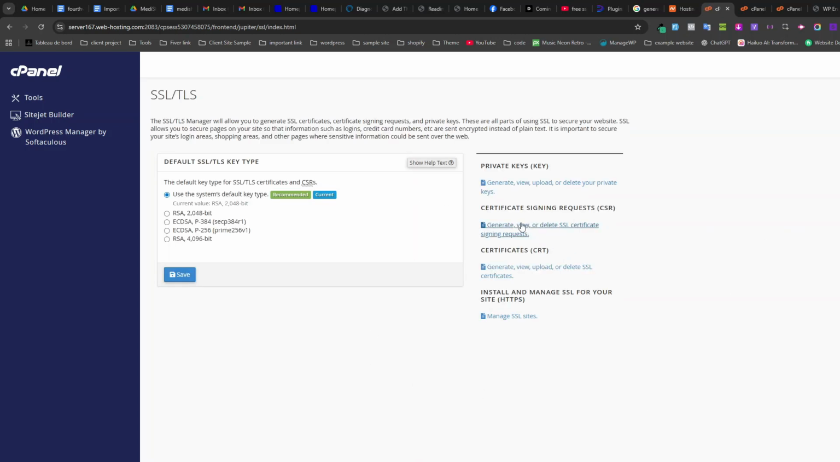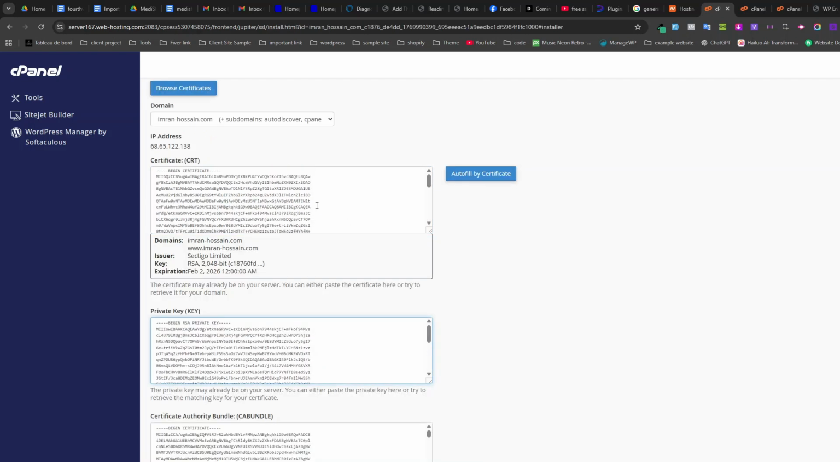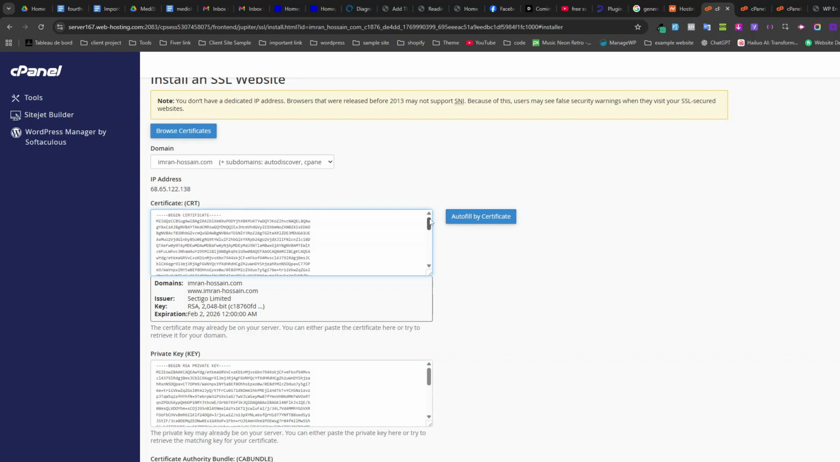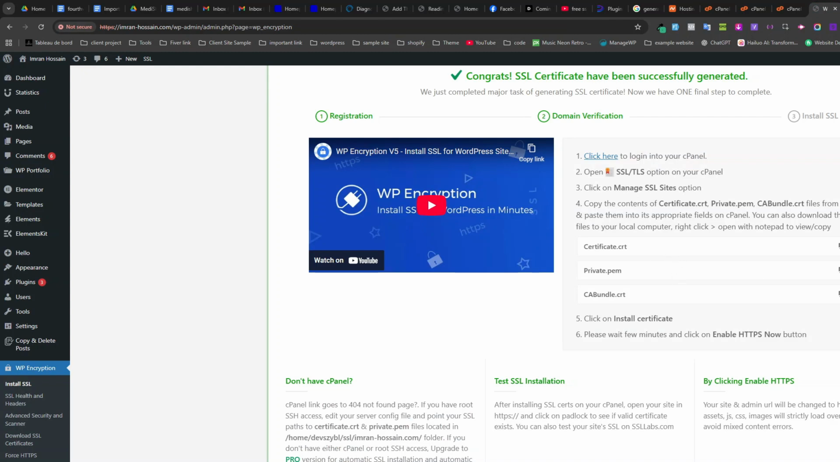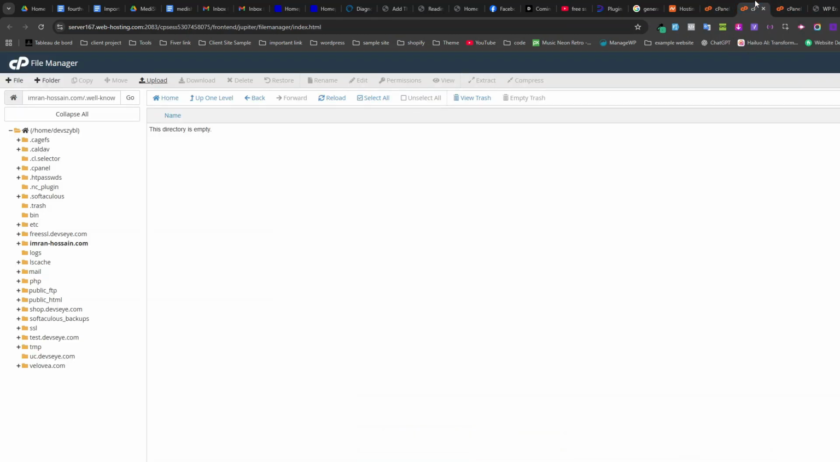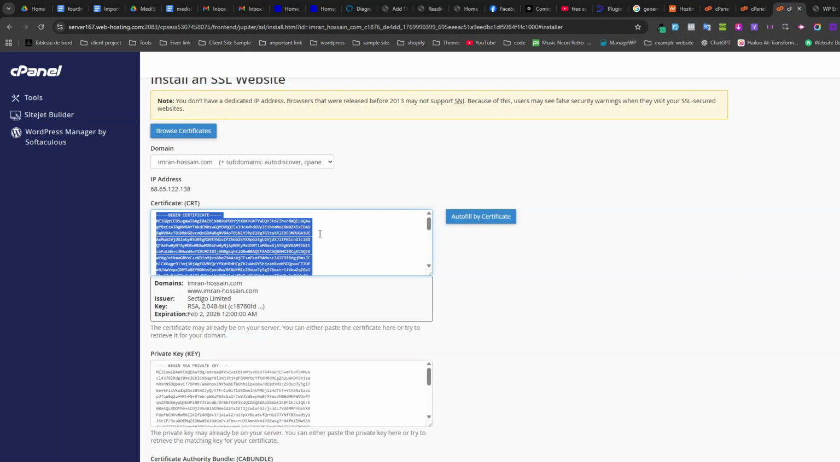SSL/TLS. Generate, view, upload or delete SSL certificate. Actually, we have to re-upload the files we have downloaded. So first certificate.crt, and this one, just copy. Sorry, this one. Select and paste.